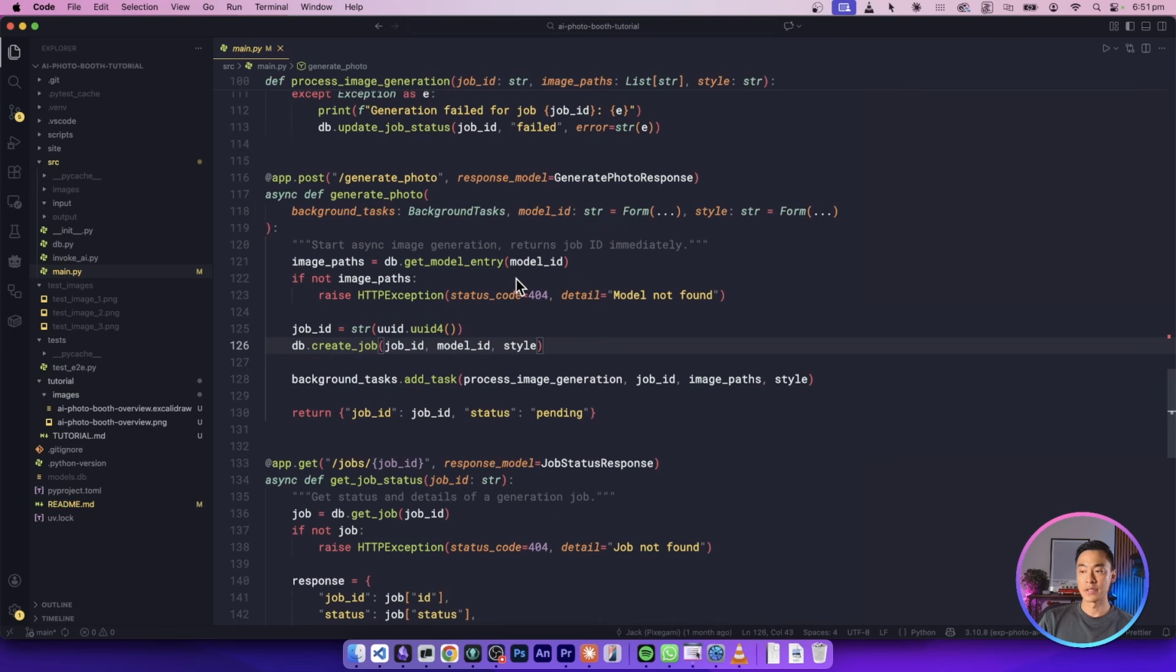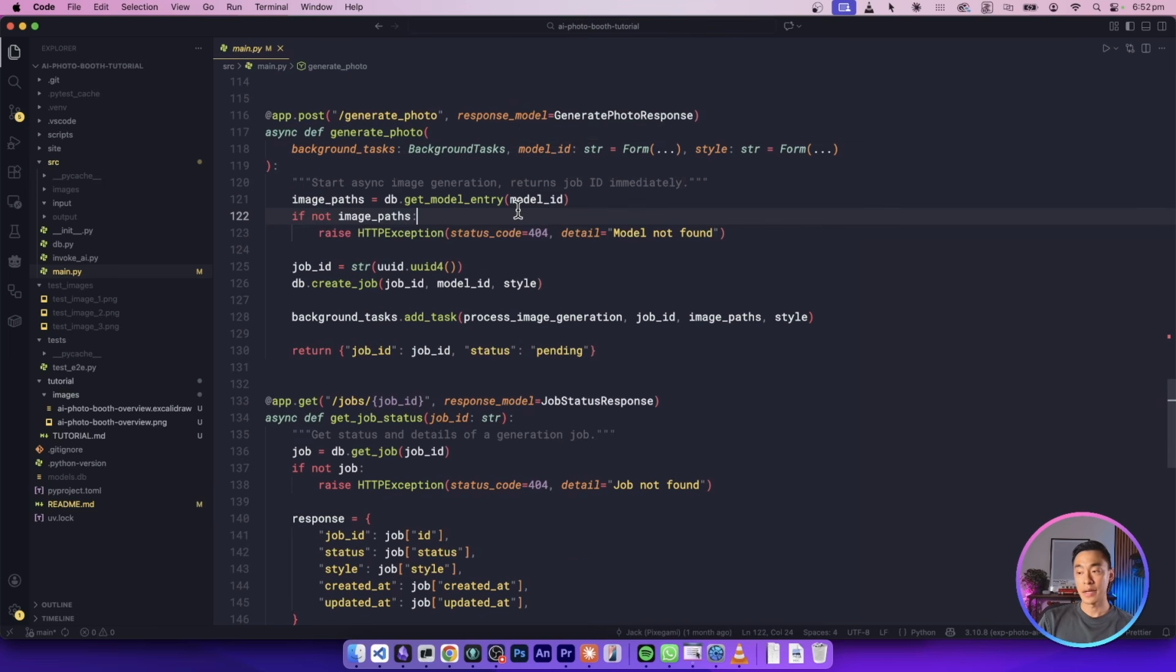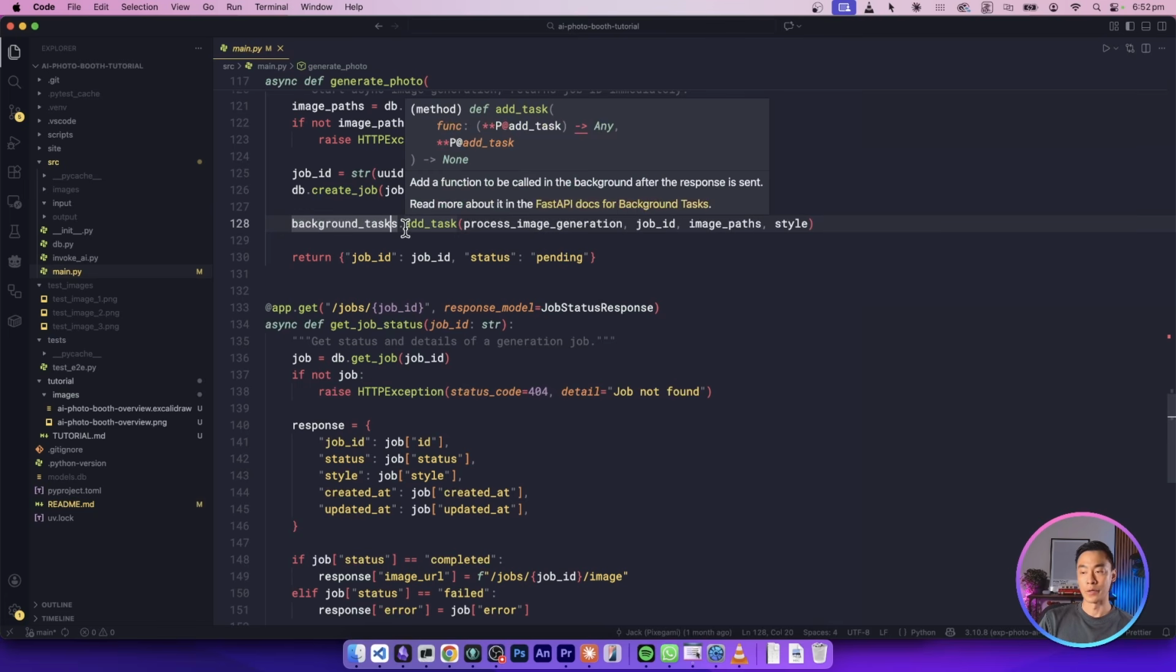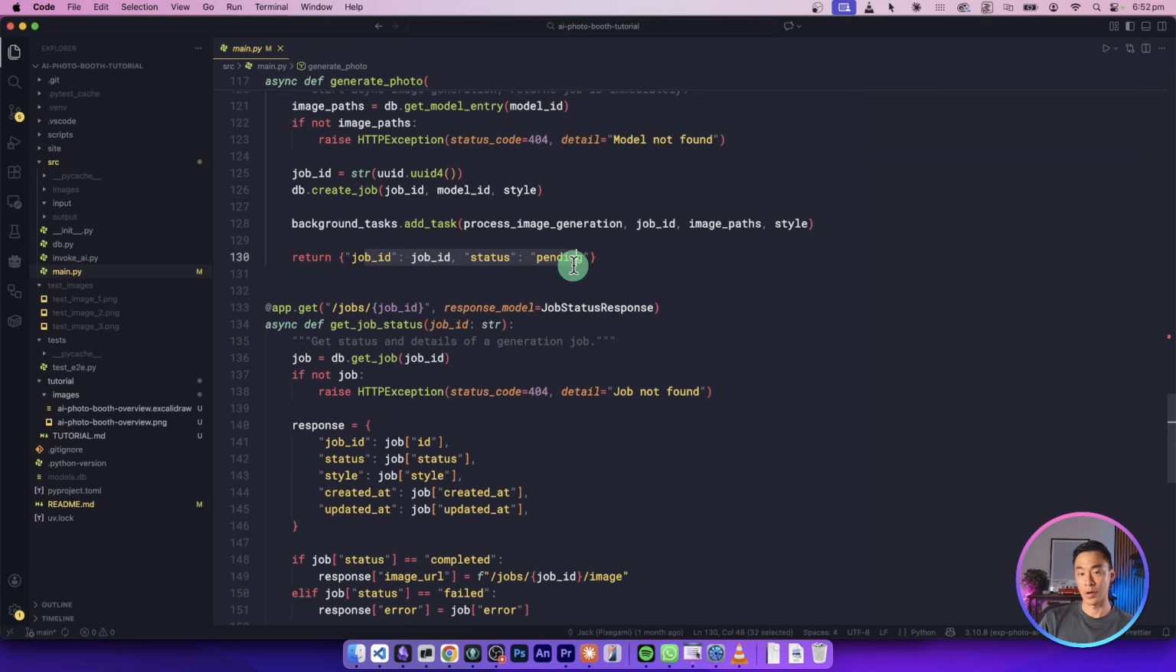And down here is the code for the generate photo endpoint. It takes a model ID and a style as the input. Again, this is pretty straightforward. We start by looking up the model ID in the database so that we can load the image paths. Then we're going to create something called a job. This will have a UUID as well, and we'll store this job and a job status into our database. We'll then start processing the image asynchronously using this background task feature from FastAPI, and then return the job ID to our user instantly so that they can look up the job whenever they want.